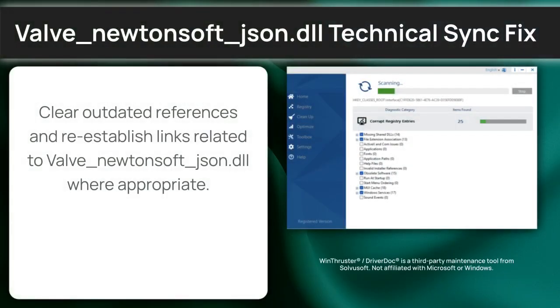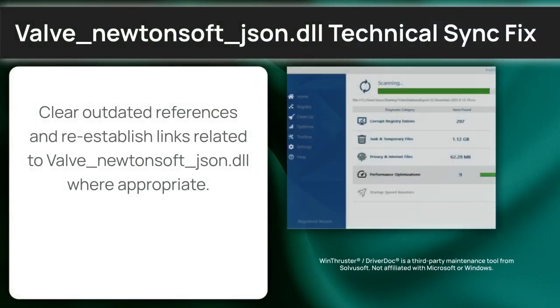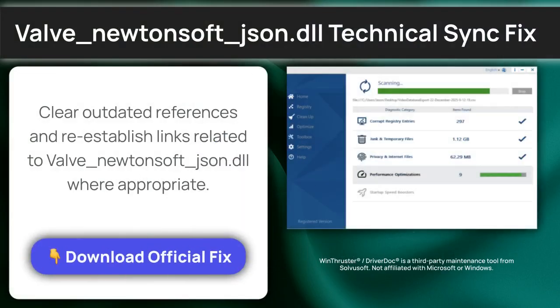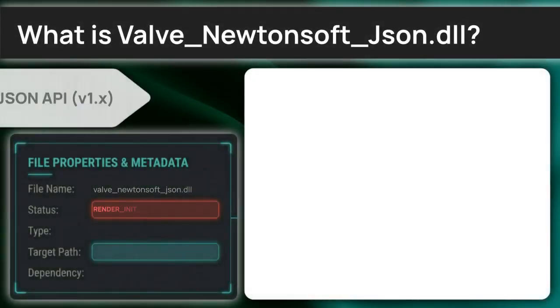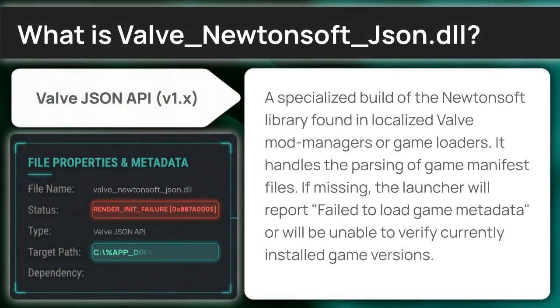Before starting the manual troubleshooting for Valve Newtonsoft JSON module, you can find a diagnostic tool for a thorough environment check. This is the Valve Newtonsoft JSON module, a specialized build of the Newtonsoft library found in localized Valve mod managers or game loaders. It handles the parsing of game manifest files. If missing, the launcher will report failed to load game metadata, or will be unable to verify currently installed game versions. Enough of the technical side. Let's get these files back onto your system.